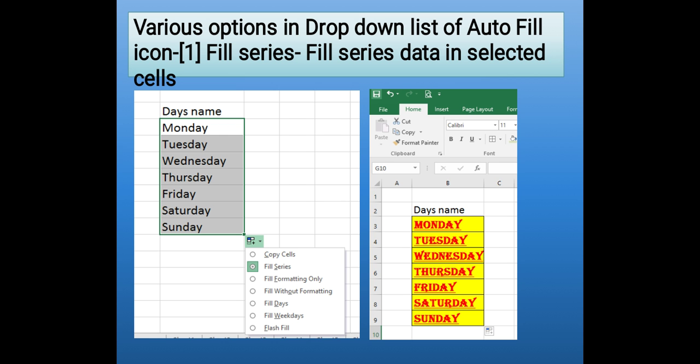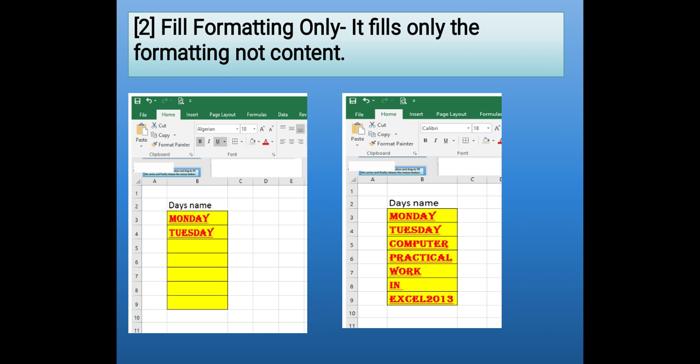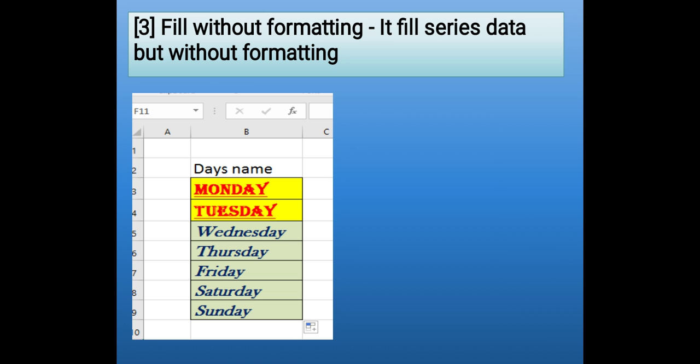First we will understand Fill Series. Children, when we click on this option, it will fill the data exactly as we have entered. Fill Formatting Only: it only fills formatting, not the content. Fill Without Formatting: this option will fill the series data but without formatting. It will not copy the format from the first two values.